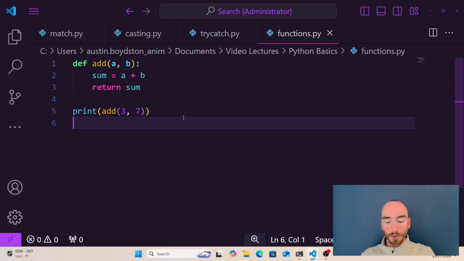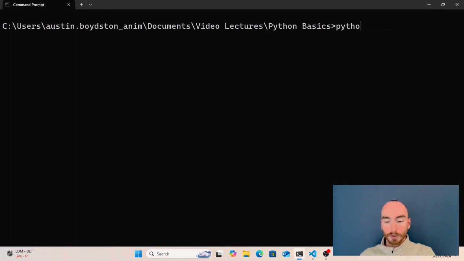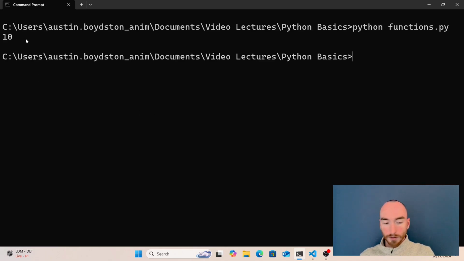So we'll jump over to our command line, clear it out. And we'll do functions, run that, and we get 10 up here in the top right.